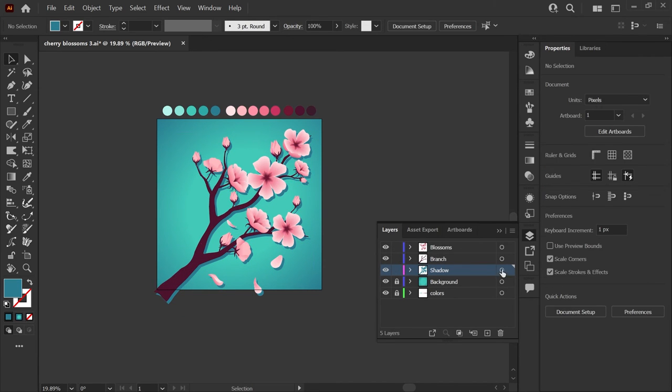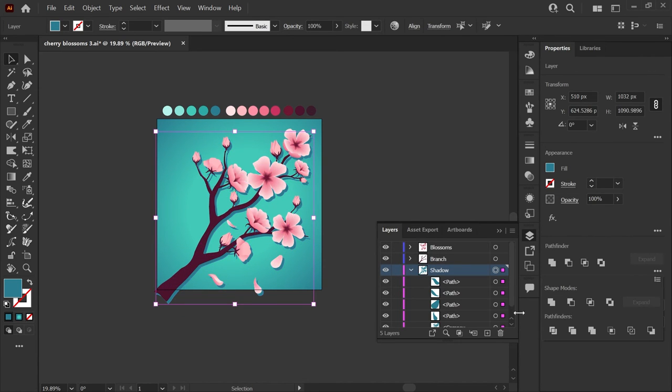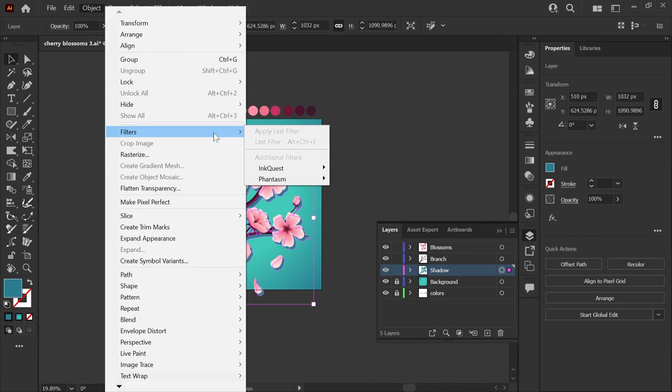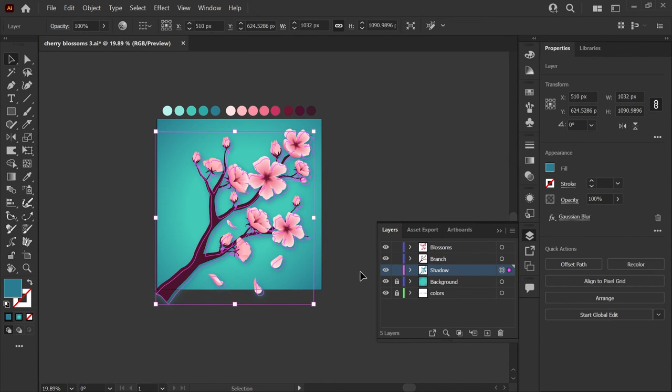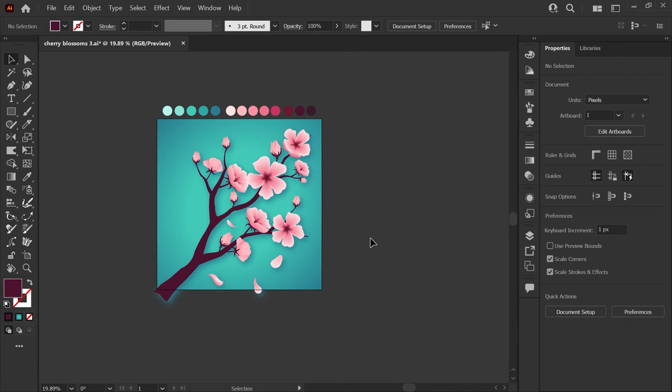I'll set that shape to one of my darker blue-greens. And then I'm just going to add a blur effect so that it looks more like a shadow and not just a solid shape behind my branch. And you can see that gives it just a hint of depth.